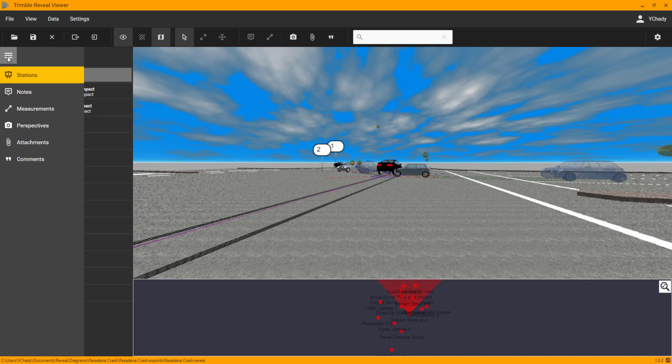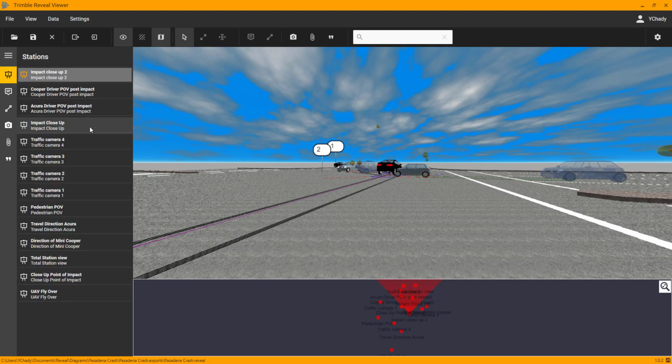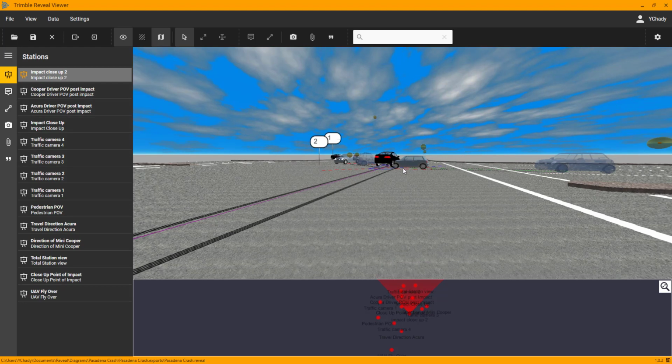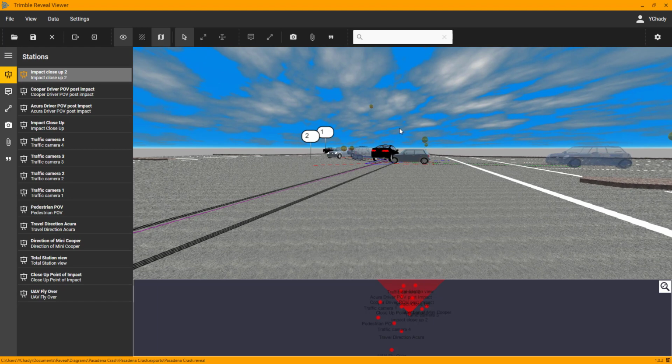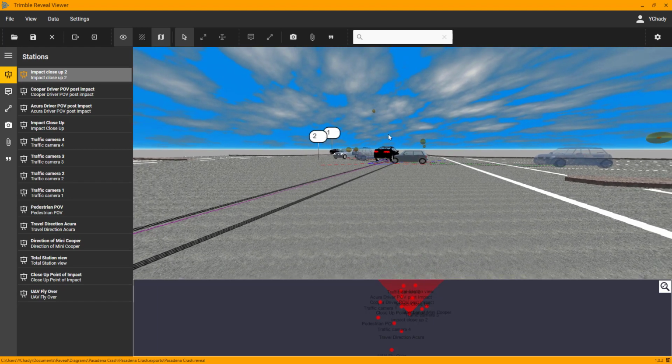The left-hand side menu is where all your view stations, notes, measurements, perspectives, attachments, and comments are saved. You will find a list of all the view stations created in Reveal under the Stations list on the hamburger menu. You can pan around the scene by holding the left click on your mouse and zoom in or out using the mouse wheel. You can also switch between view stations by clicking on any of them within the Stations list.